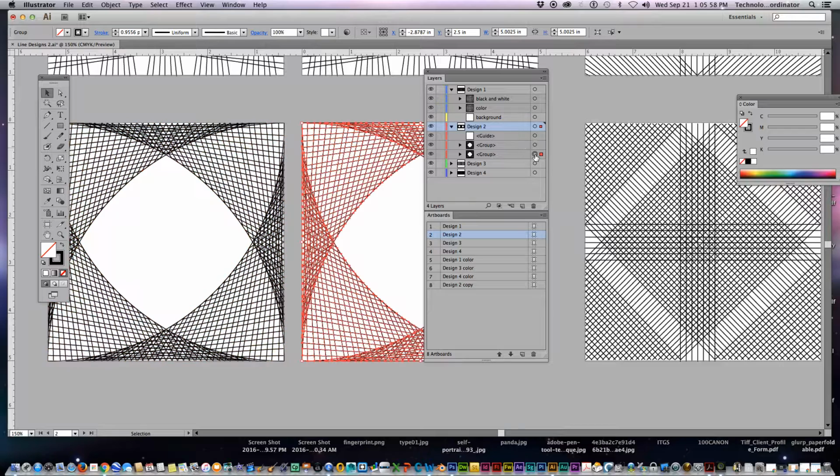So, for my first one, I'm going to name it black and white. For the one that I copied, I'm going to name it color. Don't forget you just double click on the layer's name to rename it. Notice I have some guides here. We don't really need those for the most part, but we're just going to leave it there for now.